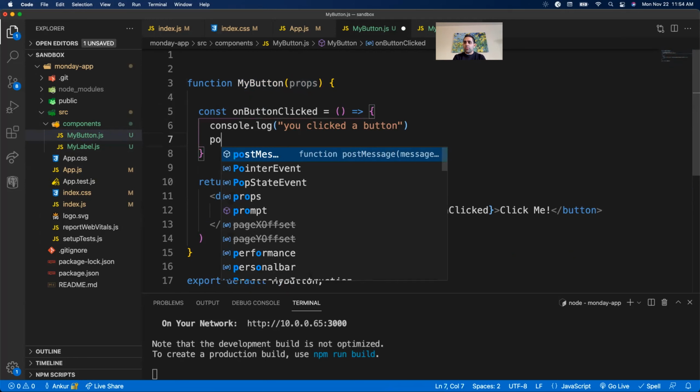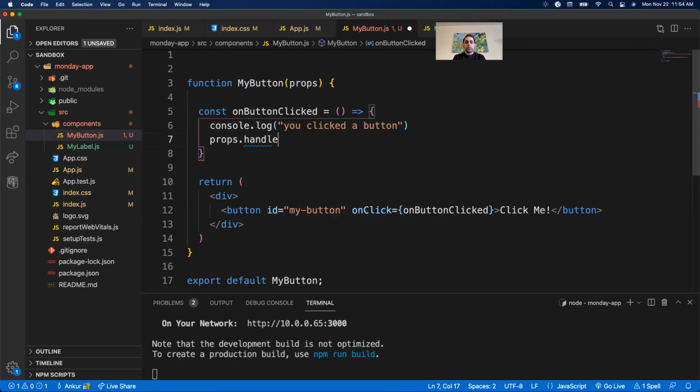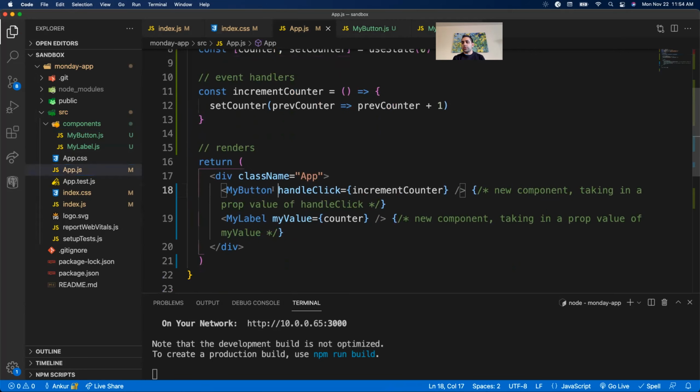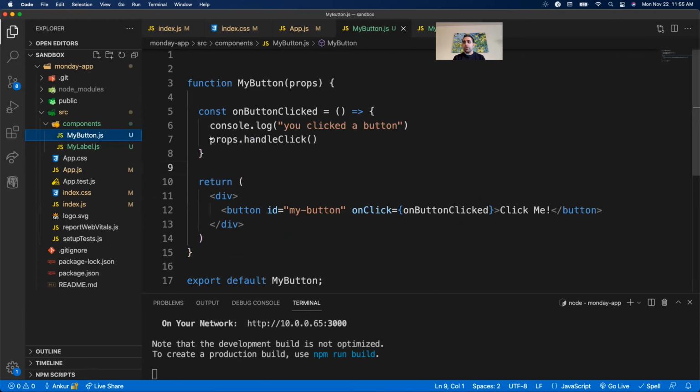So from that, we call props.handleClick, and then call that function like so. Just to trace back our steps, looking at our app.js, we chose a name of handleClick. That is a name we chose. That's not something that's predefined. Since we pass it down as a prop value for handleClick, in our MyButton, we get props as an object. We can call handleClick off of that props object.